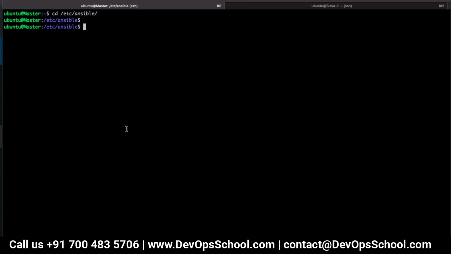If I run ls, which means list all the content, here you have ansible.cfg and hosts. Hosts, as I said, is an inventory file. The inventory file will have all the inventory, like server details, what servers you have.